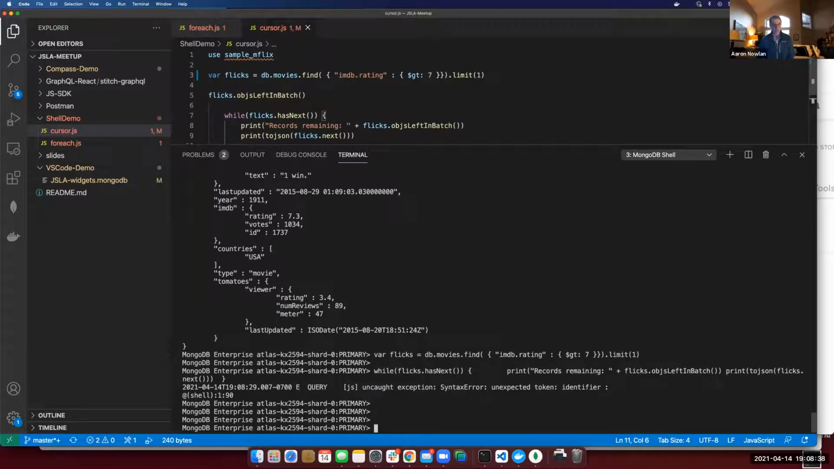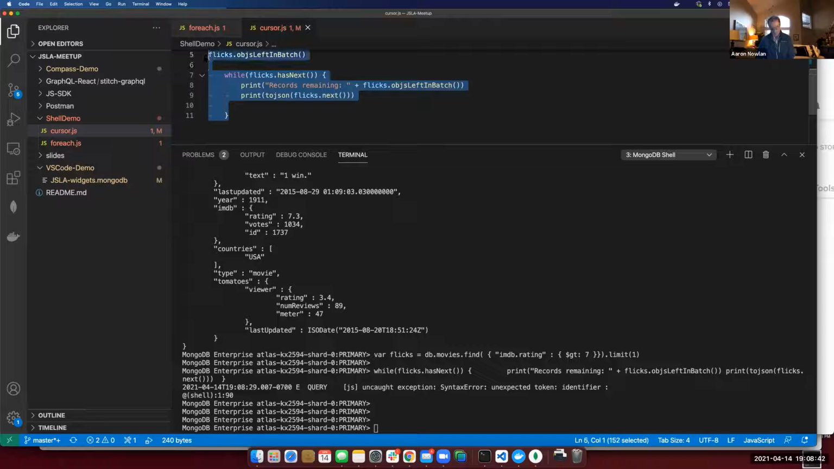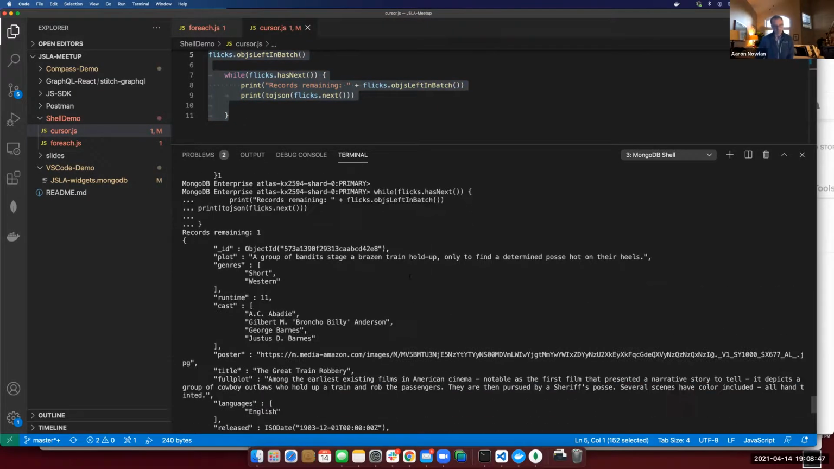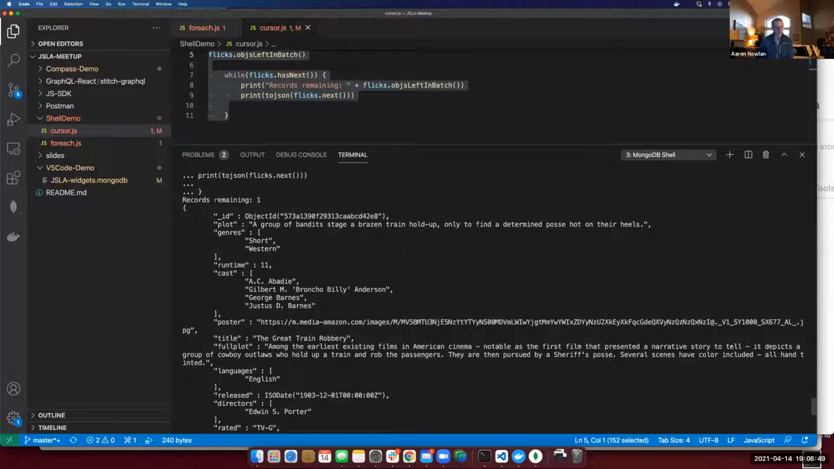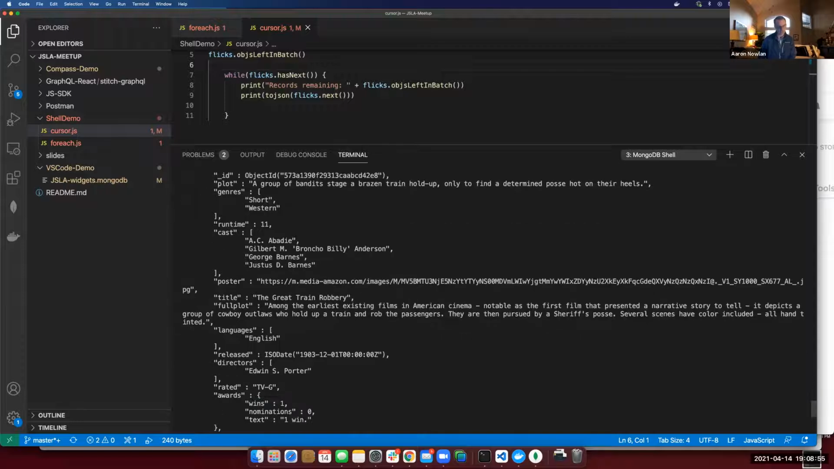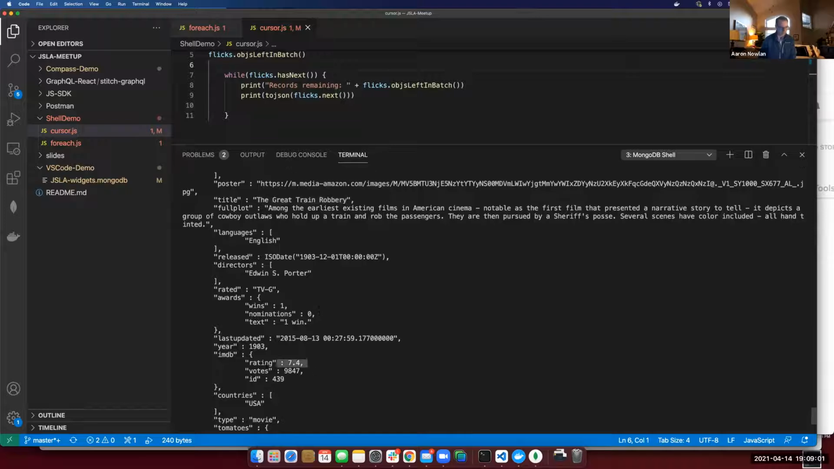I'll cut it over again. Doesn't like my recall. There we go. So in this case, now we have 1 just by changing our limit count there, and we found a great train robbery. And where is the IMDb rating? 7.4.